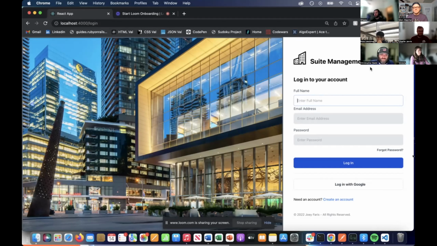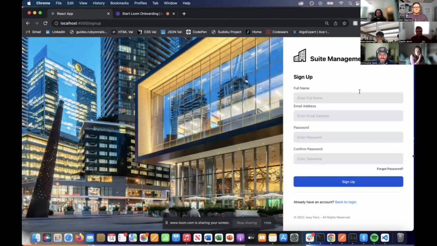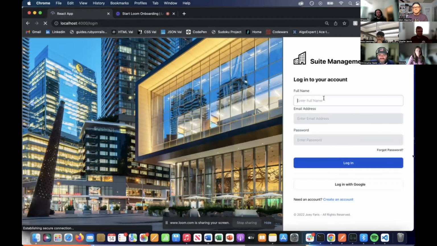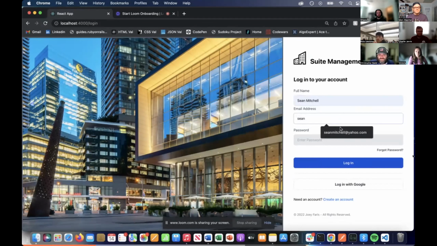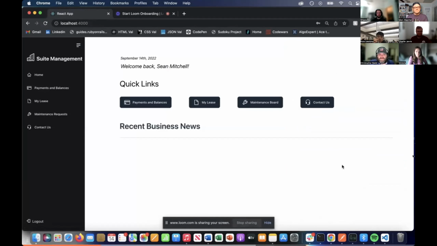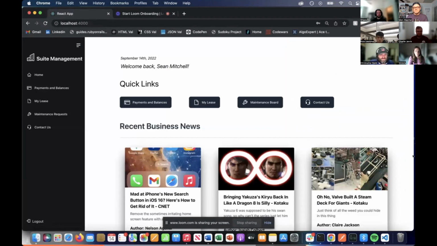So I created this. So this is the login page. We can also create an account through here. But today we're just going to go through an account that's already created because it already has all of the data associated. So logging in, it authenticates you, it takes you to the home page. And this is the home page. At the top, we have today's date, and then it'll say, welcome back, Sean Mitchell, who in this case is the user, and then quick links to get around the site.